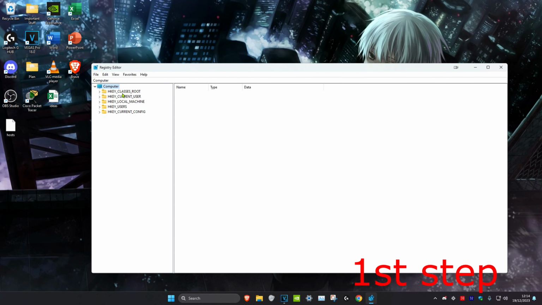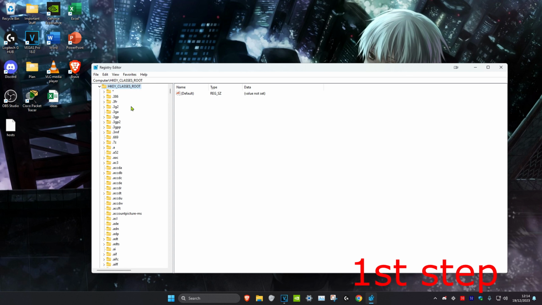So you want to expand HKEY_CLASSES_ROOT. Then you want to look for .vbs. You might need to scroll down to find it, it will take a while. So once you find .vbs, you want to expand it, and then you want to click on PersistentHandler.